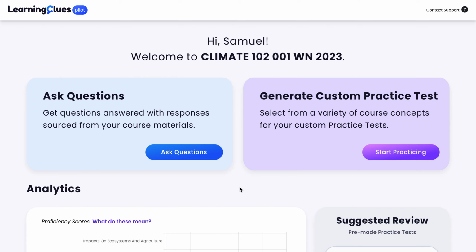So, as a student, once you click on the LearningClues link, you'll be greeted by this homepage here, which shows off both of our LearningClues applications. The first one over here on the left is for Study Clues, and if you click the Ask Questions button, it'll take you to our 24/7 teaching assistant, which can answer any question about your class.